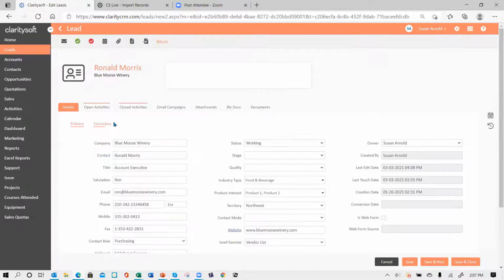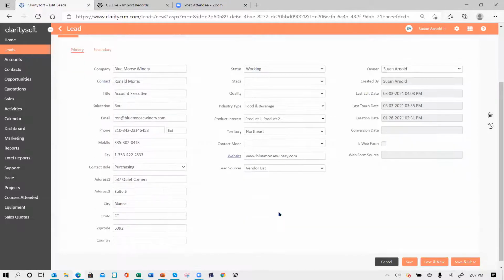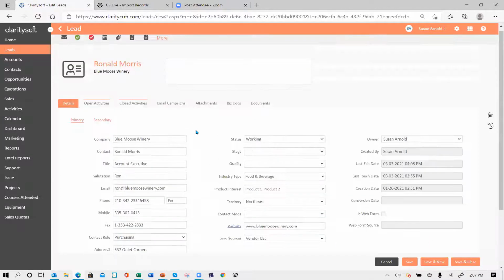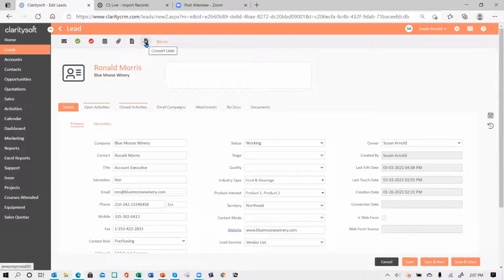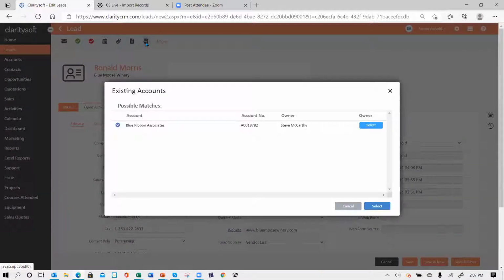So I would open my lead, make sure everything's all filled in as best as it should be, and then just simply save it. So I can save it, which will leave it open. Then at the top here, I can click on the button next to the More button, and convert the lead.